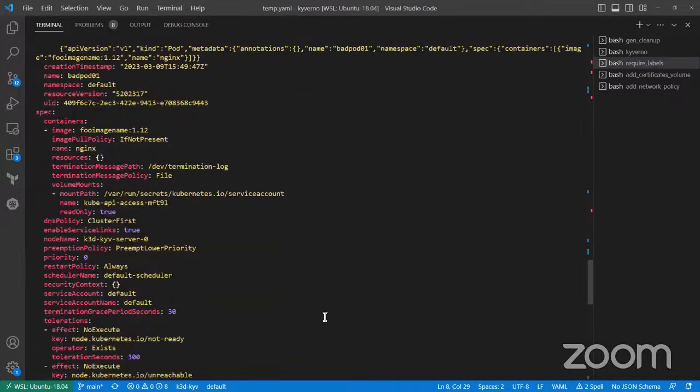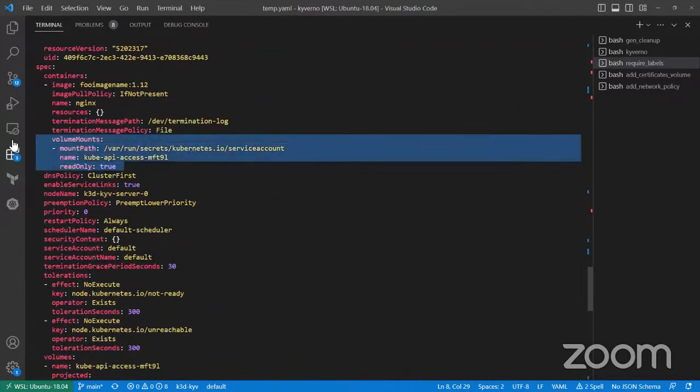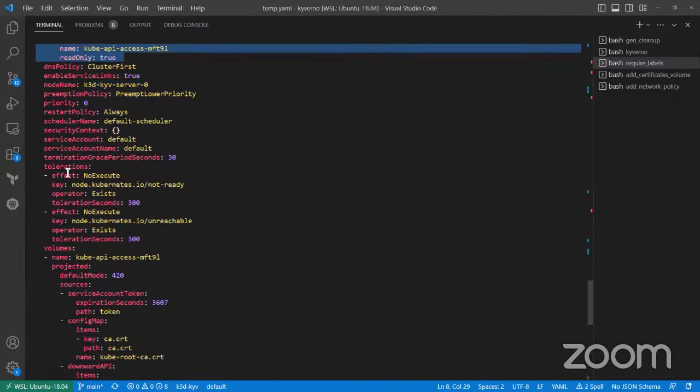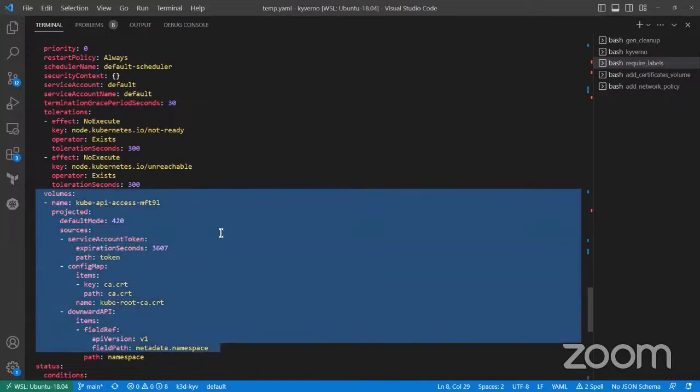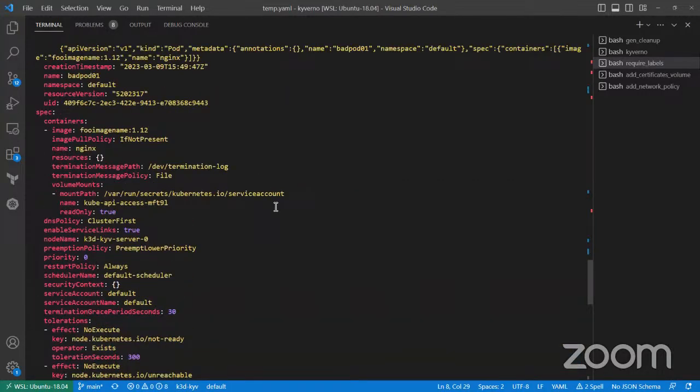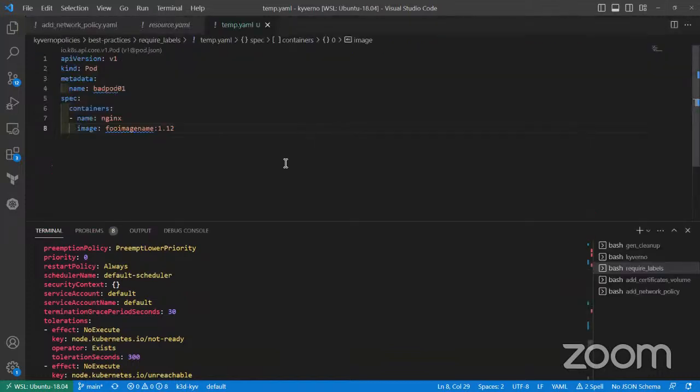So let me just point out specifically, you see we got a volume mount and we also got tolerations. Now this may be dependent upon whatever you're using for your cluster. I'm using K3D here, so I may get some tolerations that you don't have. But we also got a volume down here, and this by default, because we are mounting the service account token, it gave us a volume and a volume mount. That wasn't anywhere in our definition.